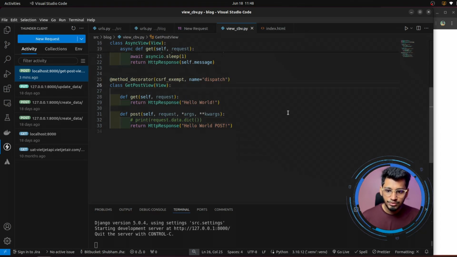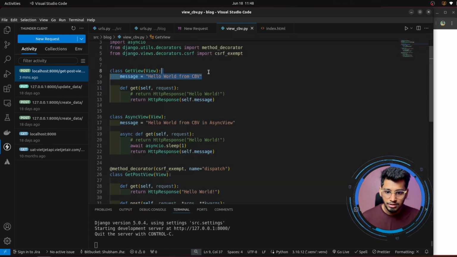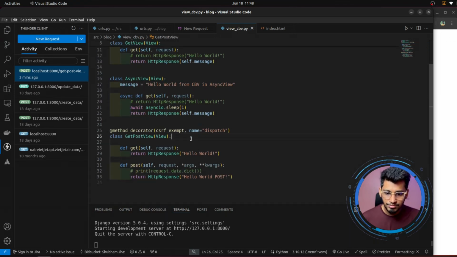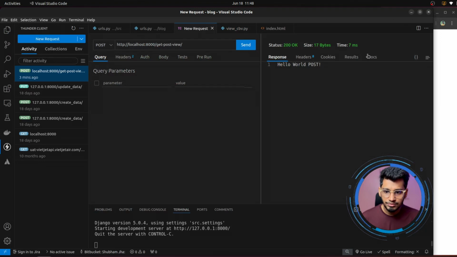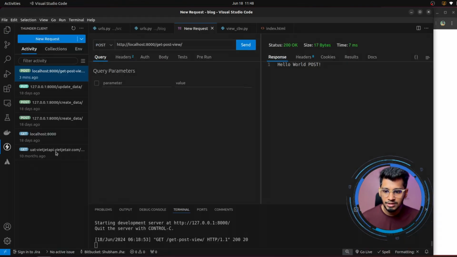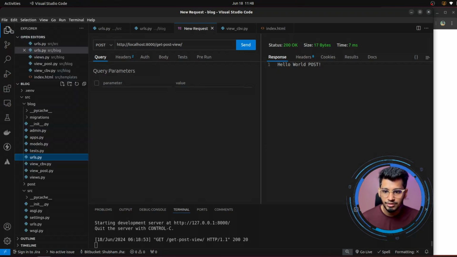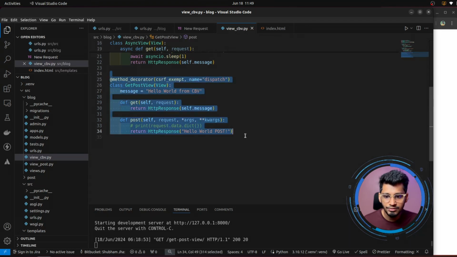Now what if you want to pass the message just like this? Okay, so we'll copy it from here, paste it, and then we'll return the message from here. It will be the same thing. For get we'll use the browser, as you can see it is working, and for post we'll use this. Okay, now these are fine, but what if you want to render an HTML file? For that we can also do it from class-based views.